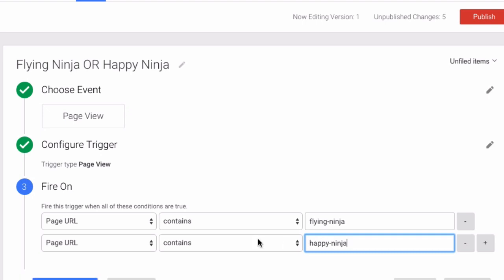But this will actually not work because the whole trigger will turn false, because in this scenario, the page URL needs to contain Flying Ninja and Happy Ninja, which is not possible on our side, and therefore this trigger will fail and our tag will not fire. Please remember, if you have multiple filter options, these will evaluate between each other with the AND function. So this and this needs to be true.